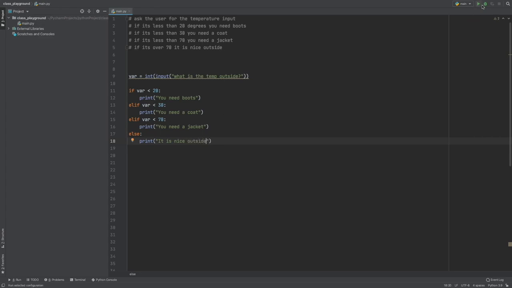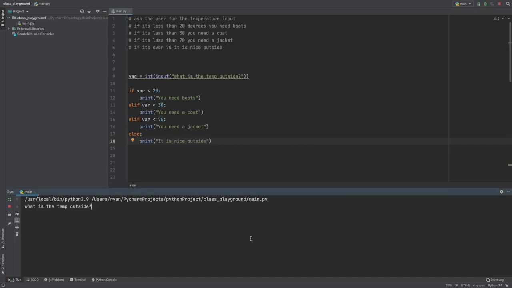So when we run this, if we put 12, we need boots. If it's 22, we need a coat. And if it is 65, we need a jacket. And if it's 85, in my opinion, it's perfect outside. So this is the if and the elif and the else statements.